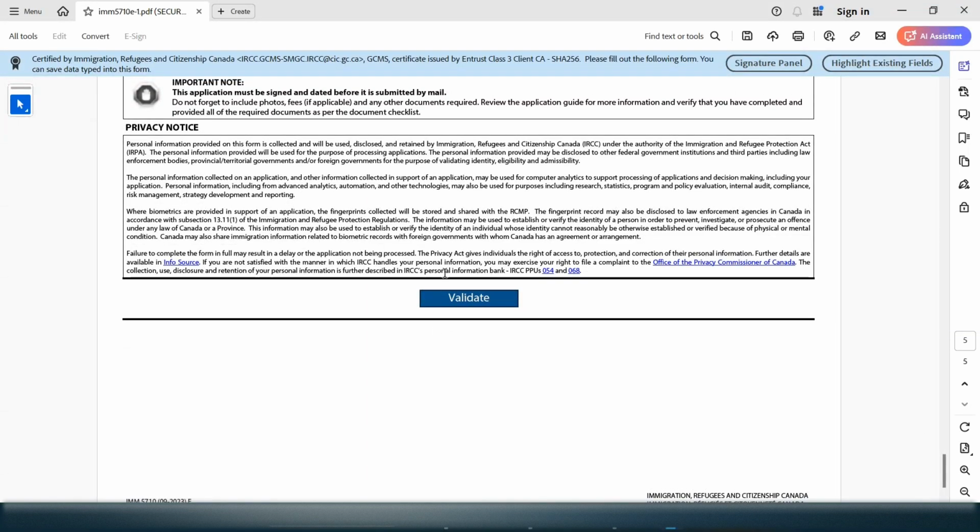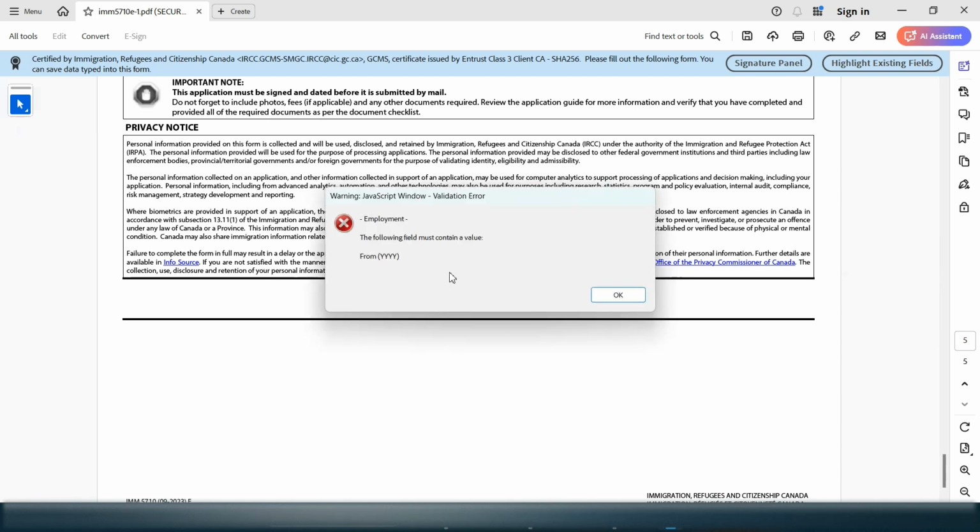And this is the most important part of the application. You must click on the validate button. If you have missed any section of this application that you were supposed to fill out, then this is going to give you an error. But if you have filled all the sections that you were supposed to fill out, then it's going to give you the barcode, which is what you need. I'm going to click on validate.